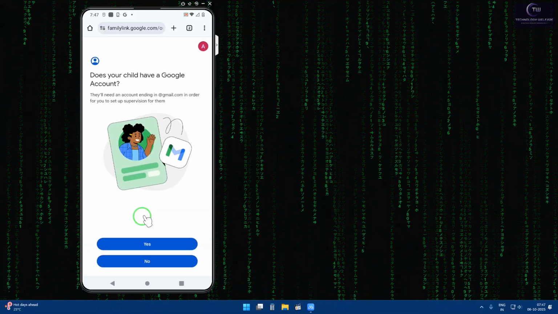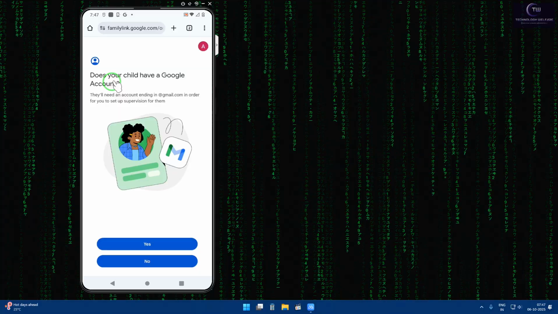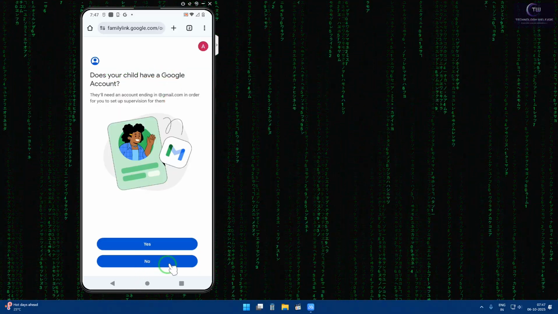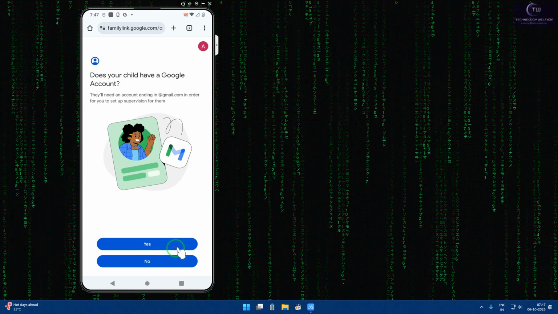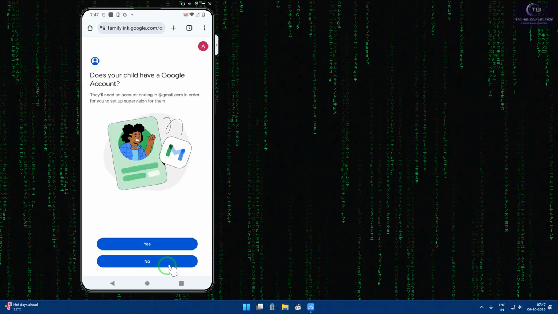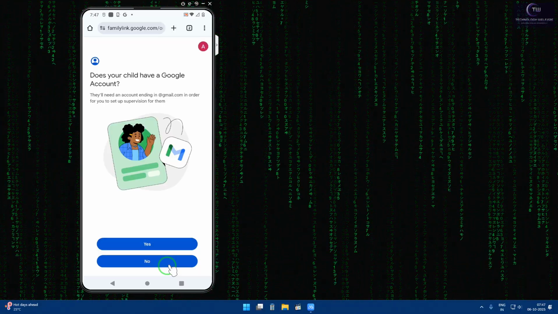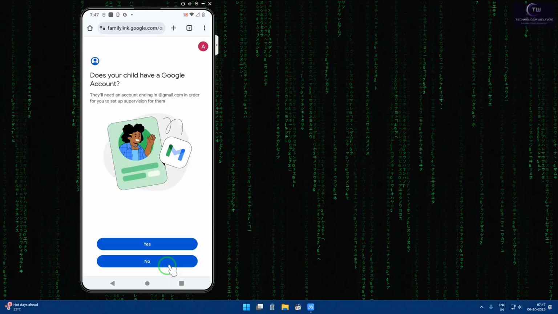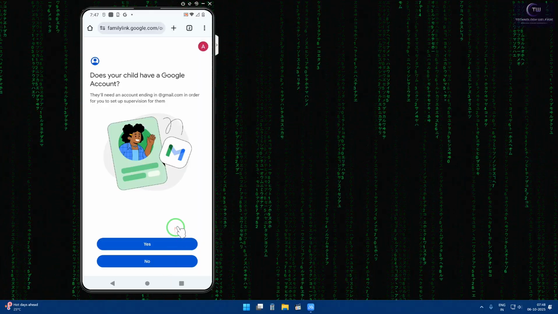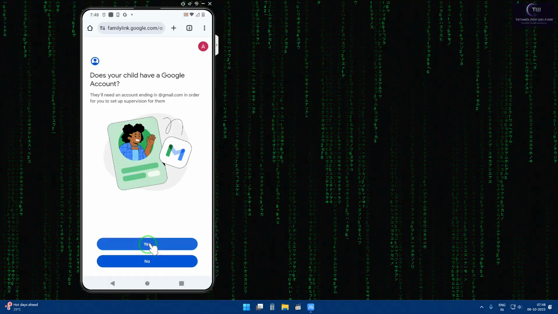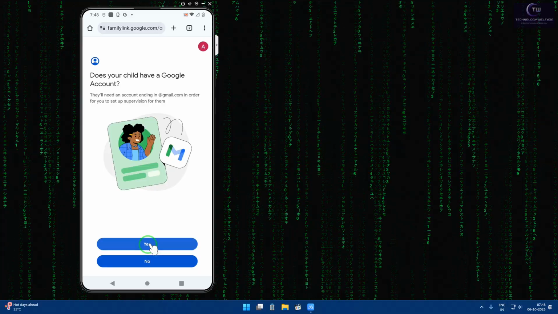Now here is a section that asks, does your child have a Google account? Yes, we will click on it. If they do, then yes; otherwise you will have to create one, and that particular Gmail is the one you will deliver to that device. If there is already a specific Gmail, you will have to enter that Gmail. So here we will just tap on Next.